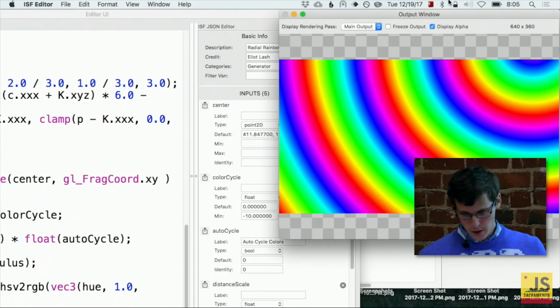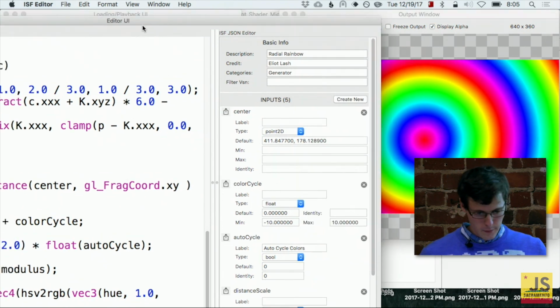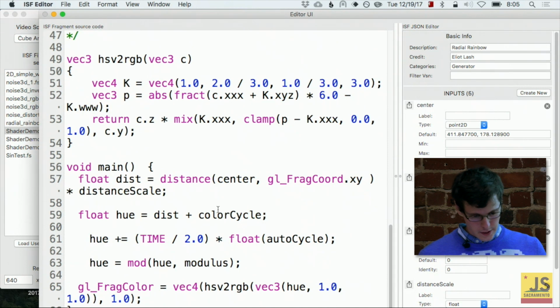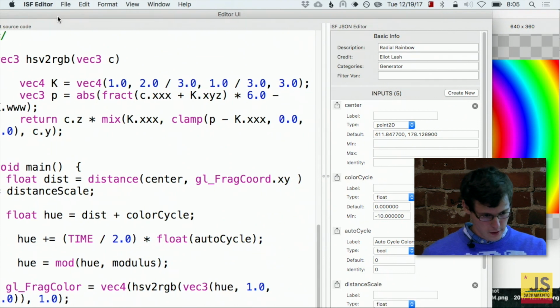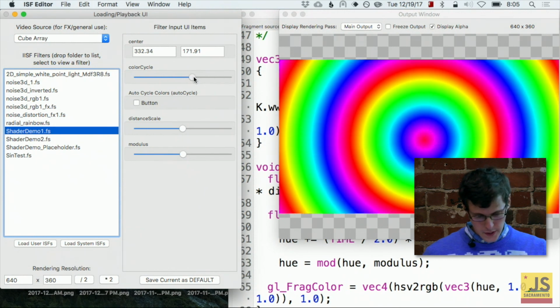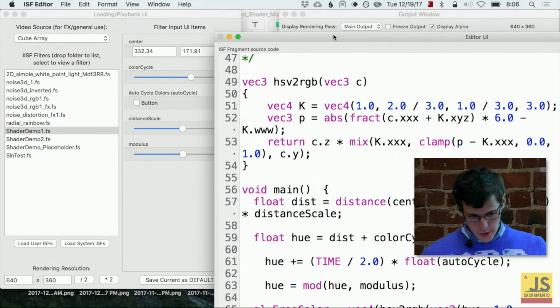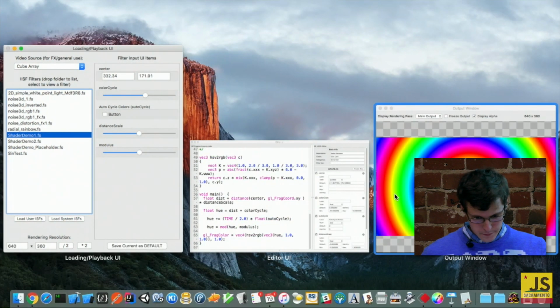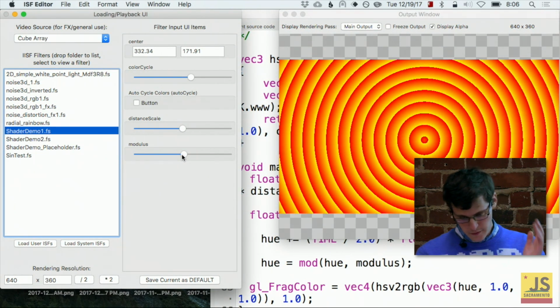So as we drag our cursor around here, that center point is moving around, and the shader is re-rendering every pixel. There's a couple other things that I added here. So there's this color cycle, which is just an offset to that color. So if we, oh my gosh, it's just small resolution. All right, so if we move this color cycle, it just changes the offset of these colors here. We can put a modulus on. That basically just divides it and gets the remainder, and then that sort of clamps the colors to a smaller range.